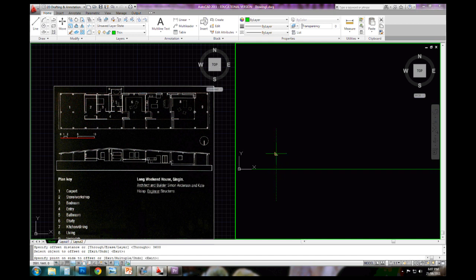I'm just following the commands here. Specify point on side to offset. So there we go, first one there, and I just keep going along like so.